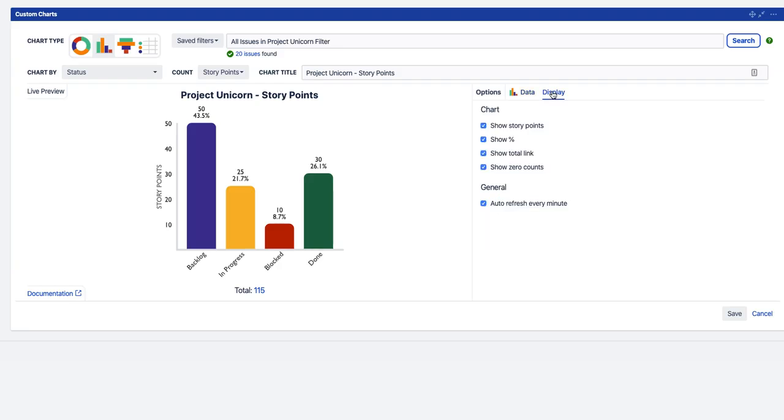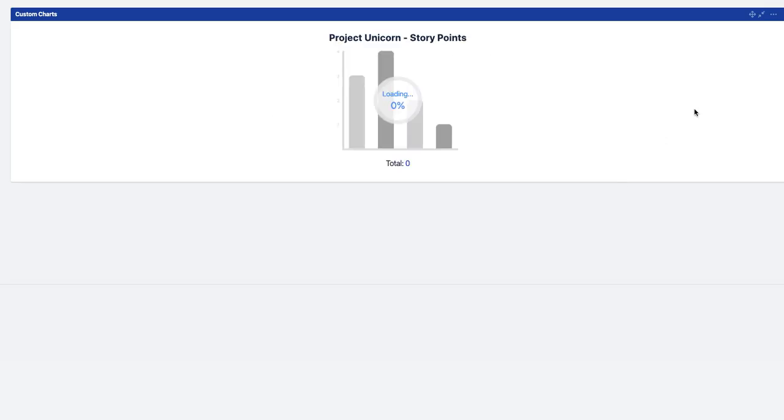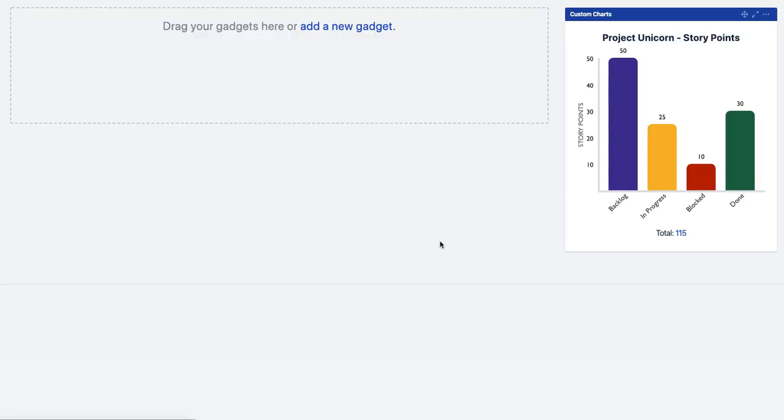If we want to look at the display options now, we can see we can show and hide the story points, show and hide the percent, which we'll leave off, and a few other options there. So if we save that and minimize it, there we go. You've got your custom chart in a few seconds showing you all the story points for different statuses in the Project Unicorn. And you can do that by sprint and break it down further if you wanted to.